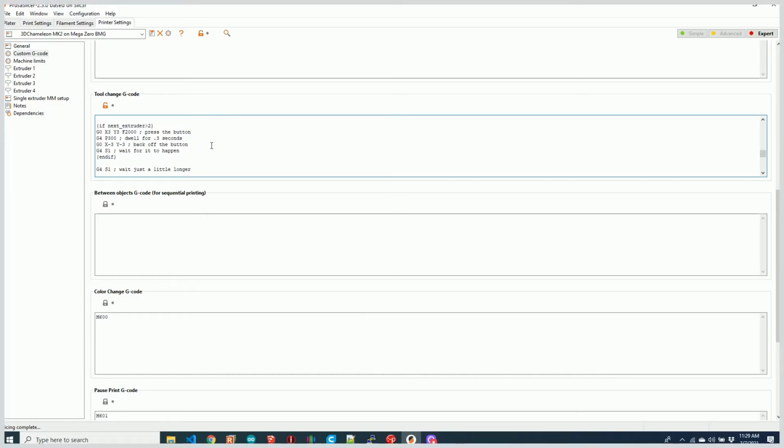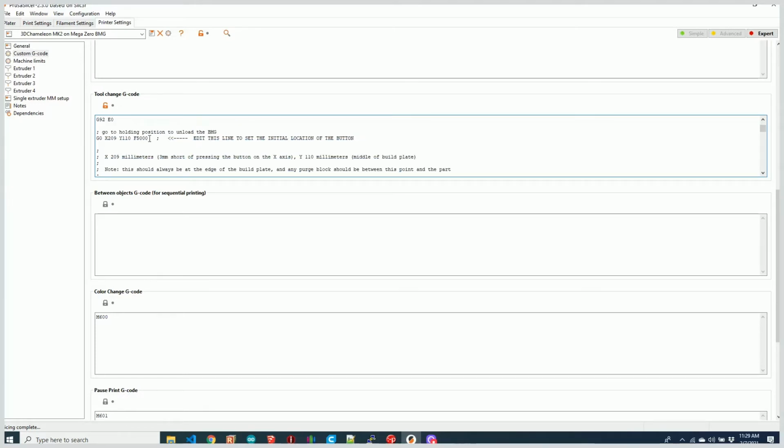If you have any questions about this, or if you see that the sequence is not actually doing what you think it should be doing, feel free to send me an email, bill@3dchameleon, and I'll help you edit this or do whatever it is you need to do to fix that. But generally, there's only 3 parameters that you need to adjust whenever you're setting up the 3DChameleon. And this first one is the most important. It's the location of where your button is, minus 3 millimeters.